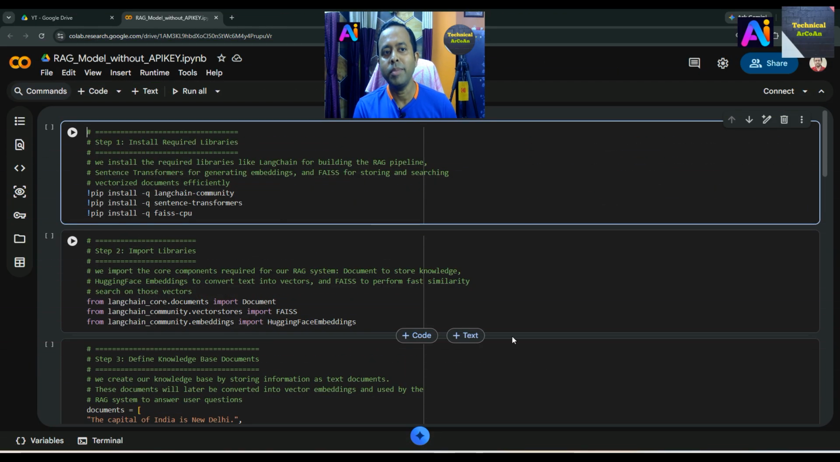Okay, now I'm within my Google Colab workspace. The code is already written, and I put the name of this file rag_model without API key, and the extension is IPYNB. We already know this extension. The full form is Interactive Python Notebook. Okay, so the first step is to install the required libraries.